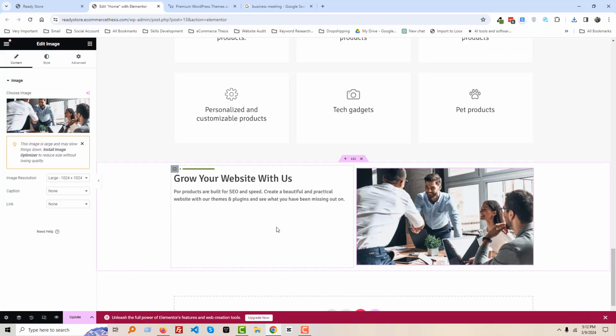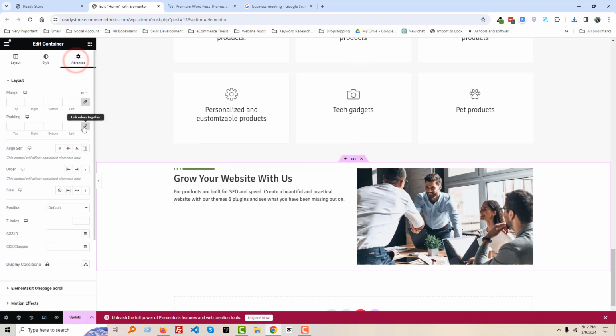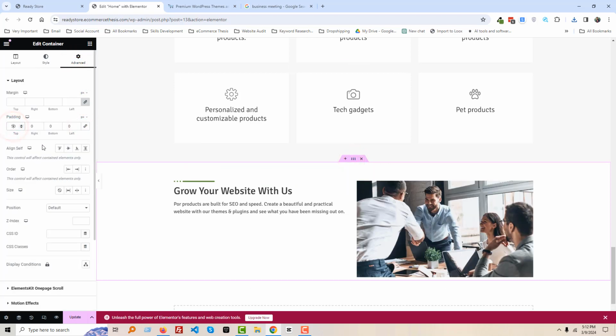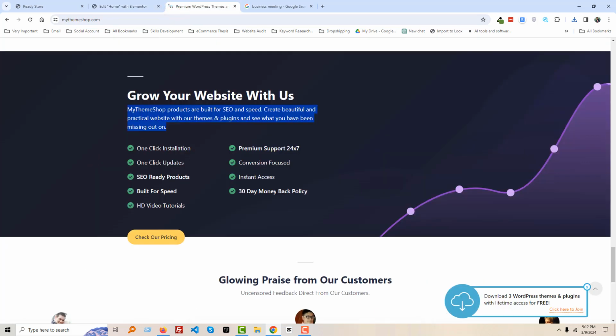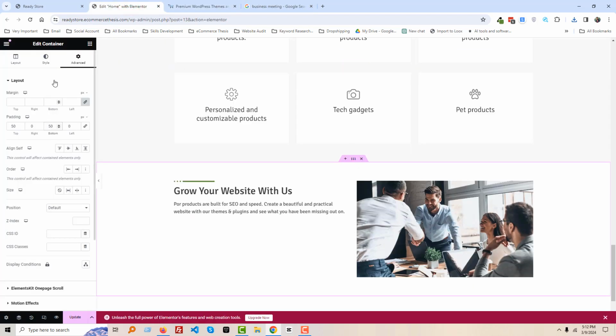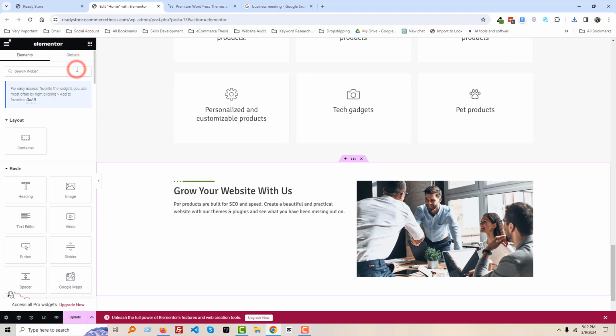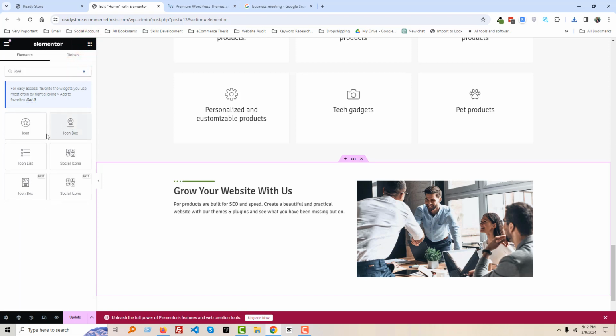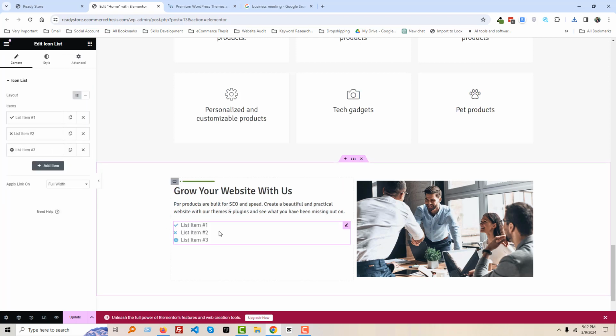and select. Looks good. Also we are going to add padding in here, padding top 50, padding bottom 50. Then we'll add this text, and here we are going to add an icon list. Looks good. Then we'll add all the text in here.